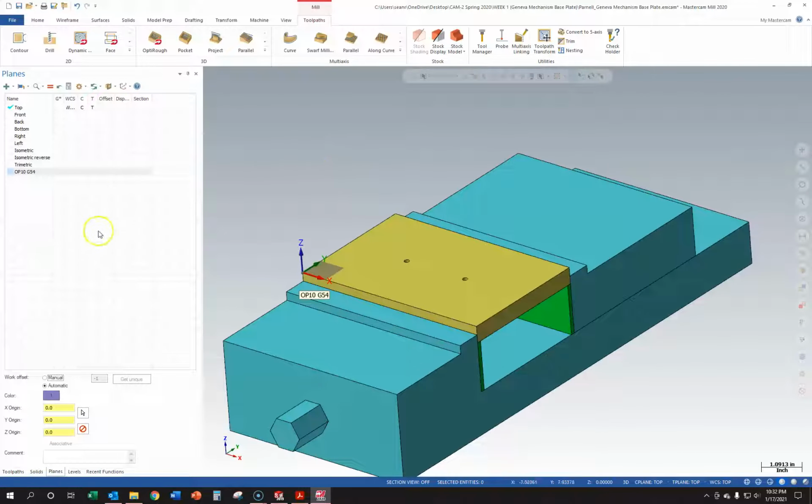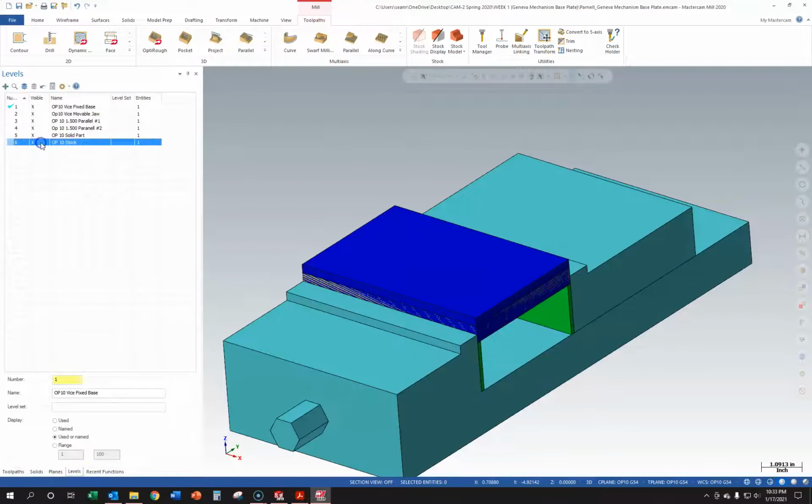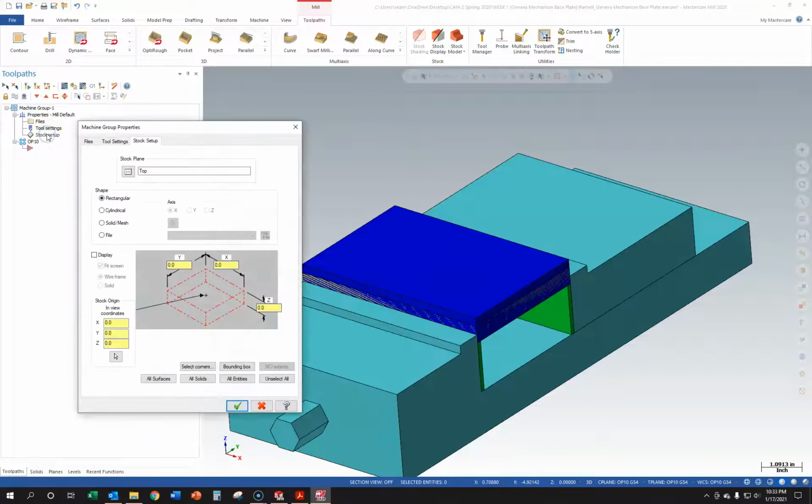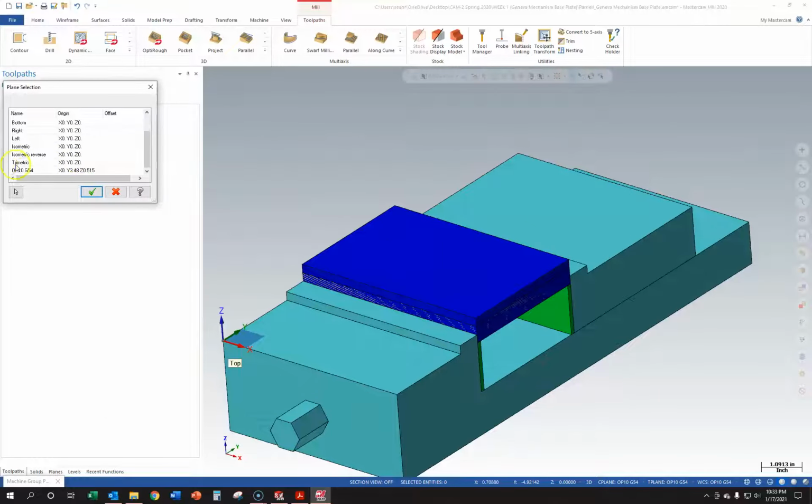Perfect. That's excellent. Now that we have that, I'm going to go up and hit the equals sign, which is to set your current WCS and construction and tool planes all to that level. So that's perfect. And why don't we go ahead and save this while we're doing that. Now we're ready for stock. So I'm going to go back to levels and turn the stock plane on for a second. Go back to toolpaths, stock setup. I'm going to change the stock plane now to the G54 that we just made.